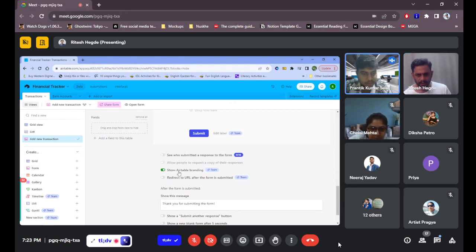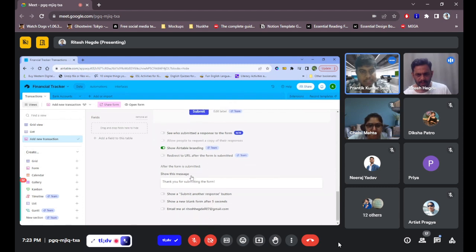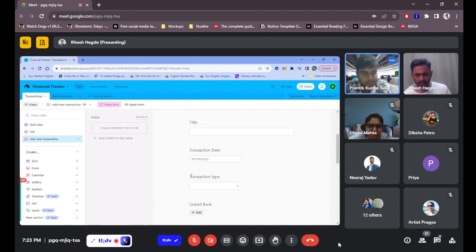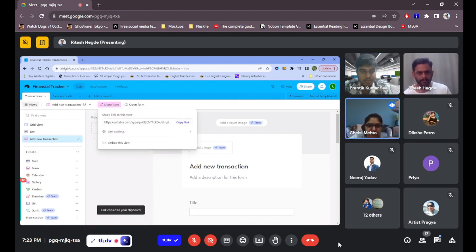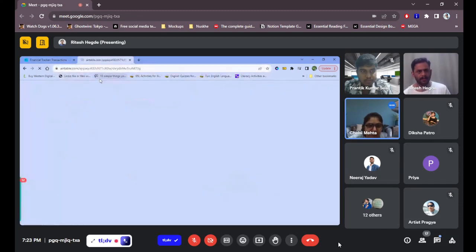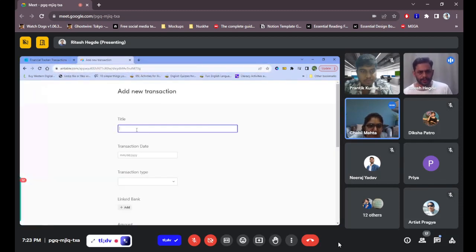Show Airtable branding, I guess. No, that's fine. I think it's in the team feature it shows, no? Ideally, I should be able to.